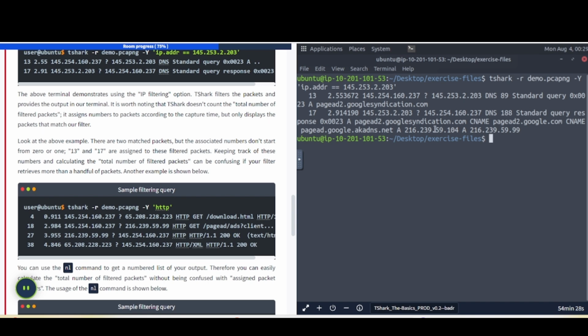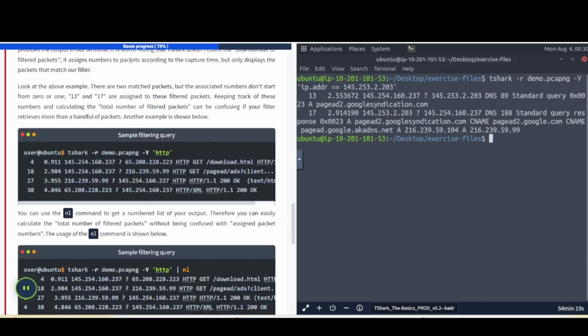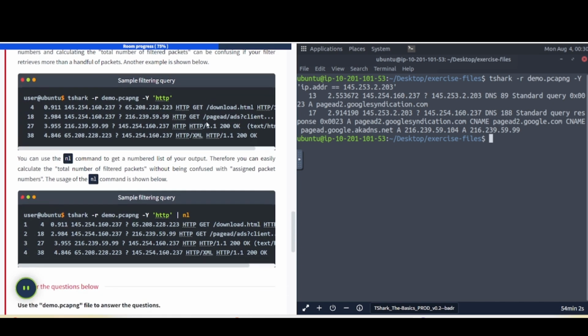That's right. Now with Wireshark, it would tell us this information, the number of displayed packets. So that's one thing to note there, as stated in this information. Look at the above example. There are 2 matched packets, but the associated numbers don't start with 0 or 1. 13 and 17 are assigned to these filtered packets. Keeping track of these numbers and calculating the total number of filtered packets can be confusing if your filter retrieves more than a handful of packets. Another example is below here, and they're looking for HTTP traffic here. Okay.